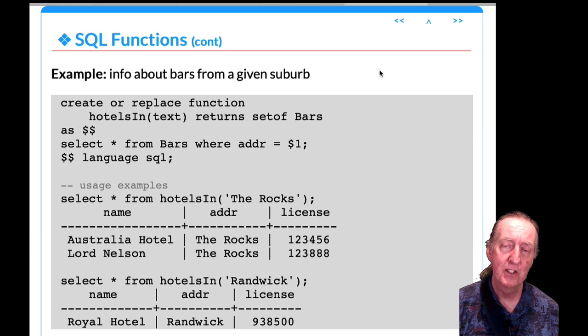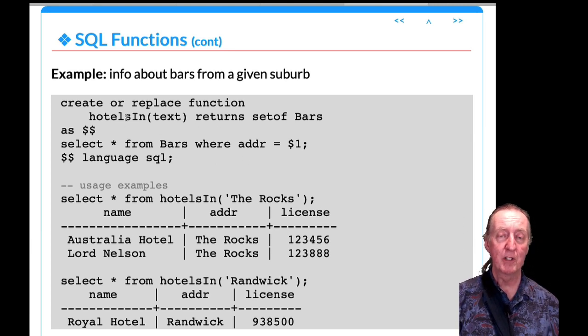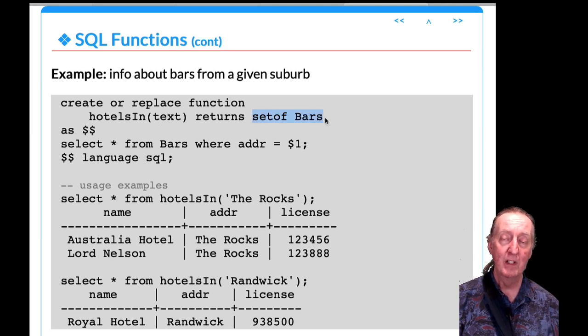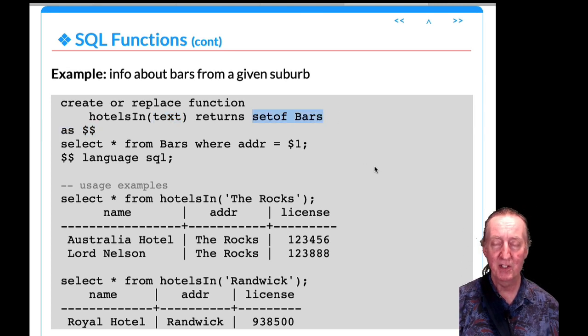All right, so let's jump into an example. We want to write a function that will return a set of information about bars in a particular suburb. Okay, so create or replace function. The name of the function is hotels_in. The argument is a value of type text, which is a suburb name, and what it returns is a set of Bars tuples. Okay, Bars is a table.